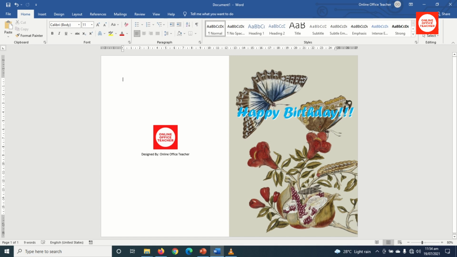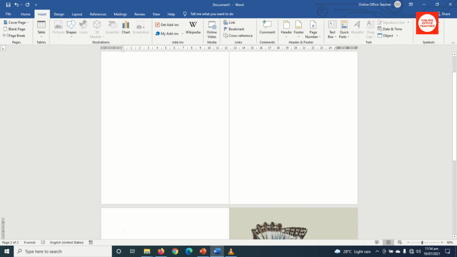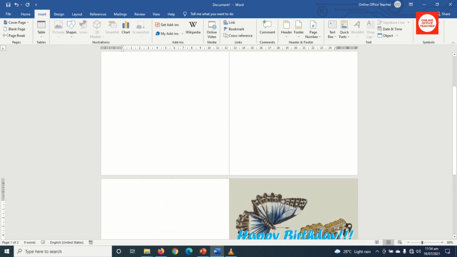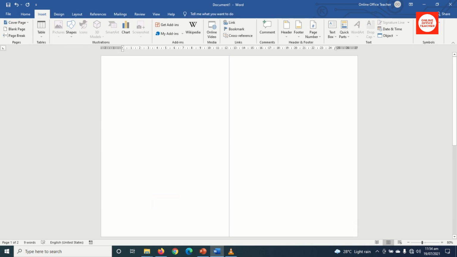For that, I need to insert a new page. So I go over to insert, then click on blank page. Don't worry if it appears on top. The most important thing is getting the design, and you can print whichever page you want first. So now this is the inside of my card. This is the left side when you flip open, and this will be the right side. So let's get the design.